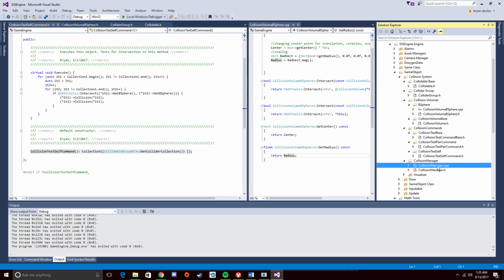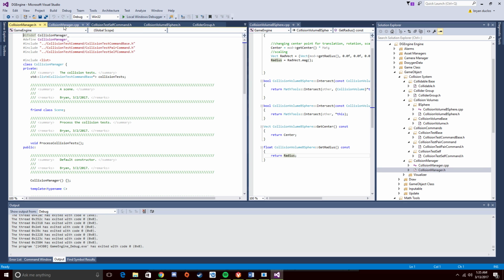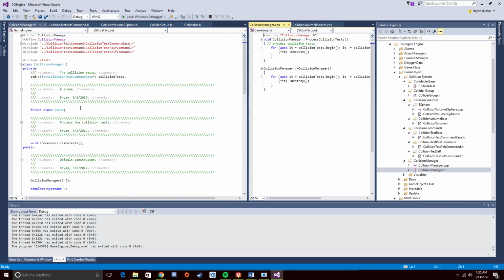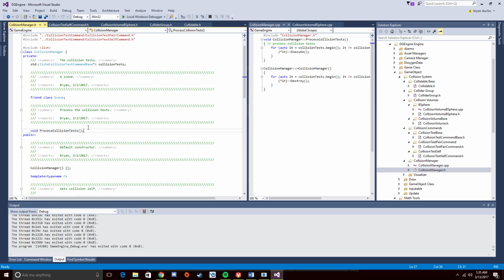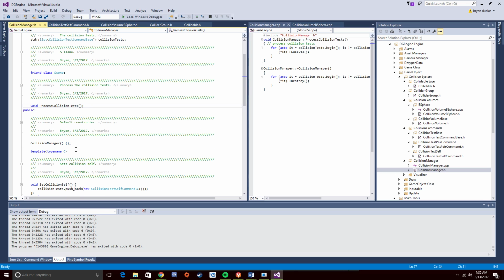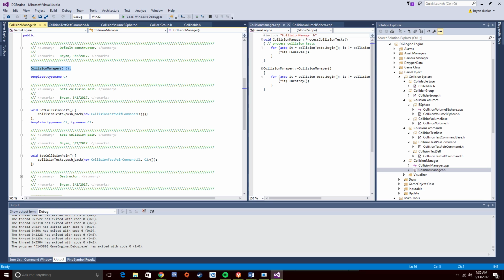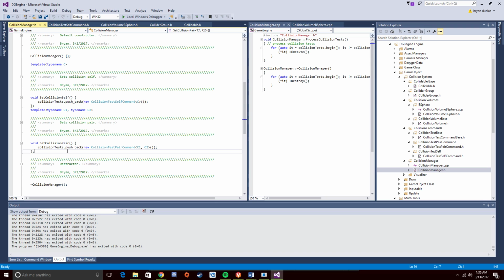Okay, so now let's look at the collision manager, and then we'll look at the visualizer in a second. So the collision manager, obviously scene's a friend class, process collision tests, that's called in the update in the scene, default constructor, set collision self, and then set collision pair, for the scenes.